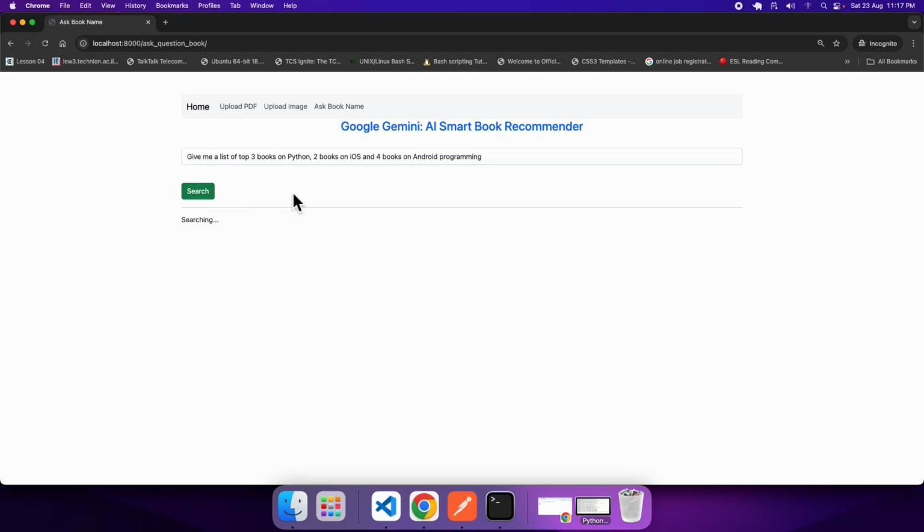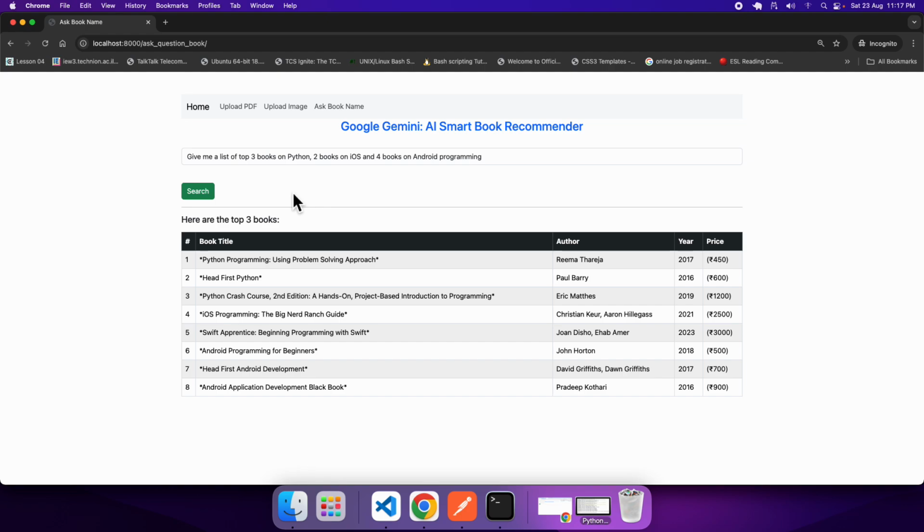It's searching, and great. So I said 3 books on Python. Yes, 3 books of Python is there. Great. Then I said 2 books of iOS. Exactly 2 books of iOS programming as well as Swift. And I said 4 books of Android. Well, 4 books it could not produce. It has produced 3 books of Android. Well, that's also not bad even, right? It could not make out the 4, but it went with 3. That's not bad even, right?